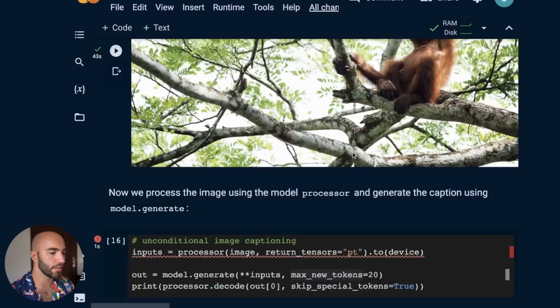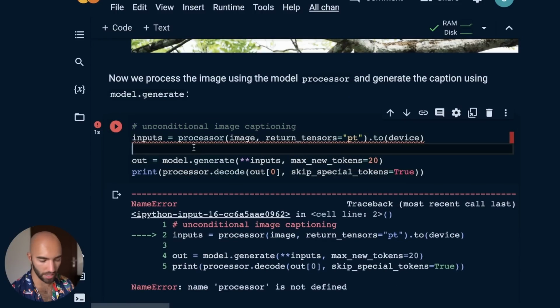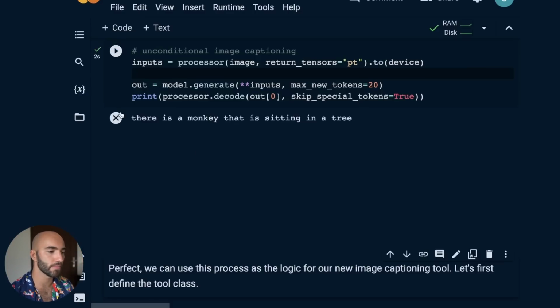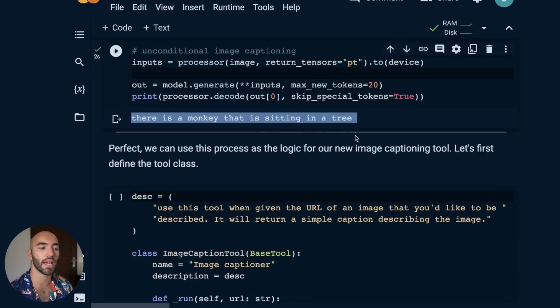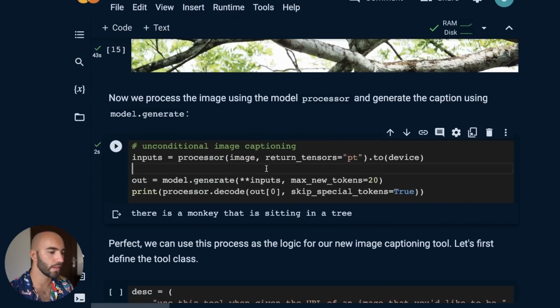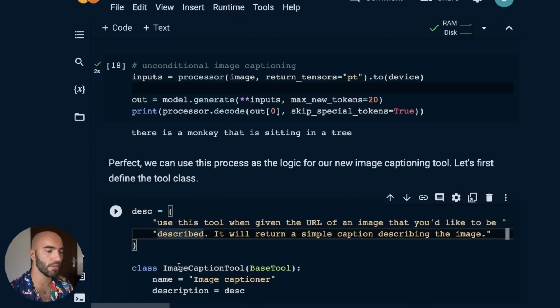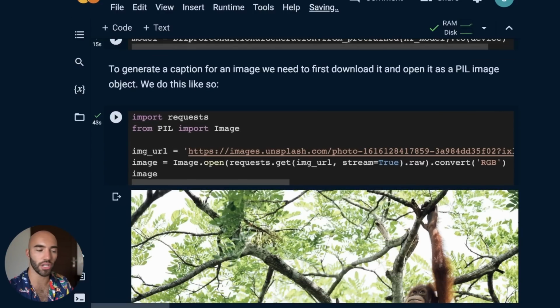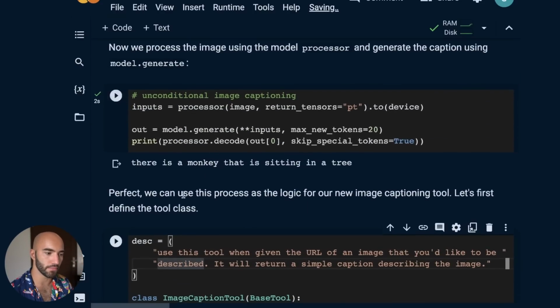Okay, so then we come to here, run this, and now we should get our output. Okay, so we get, there is a monkey that is sitting in a tree, which, yeah, is accurate. Okay, so now what we want to do is just use this process, this logic in our tool.